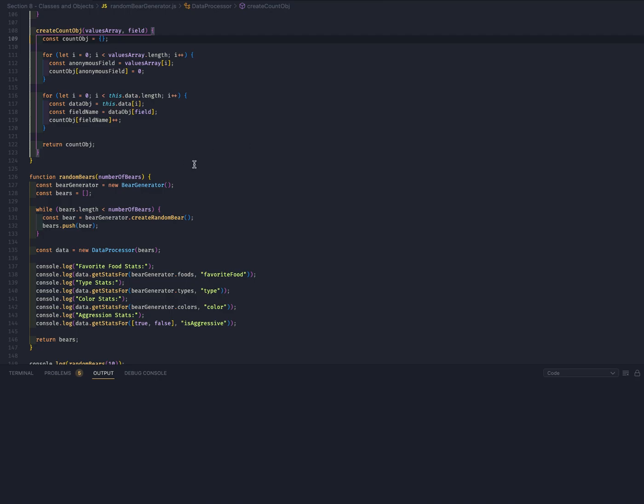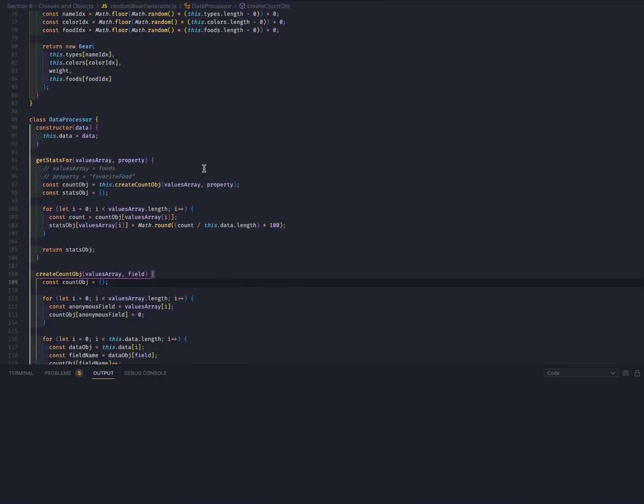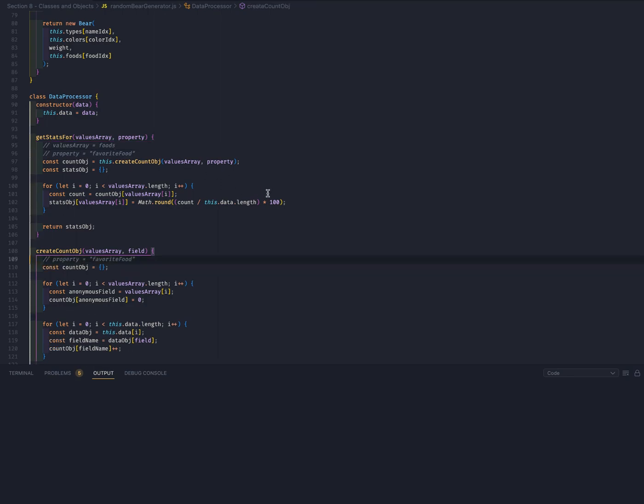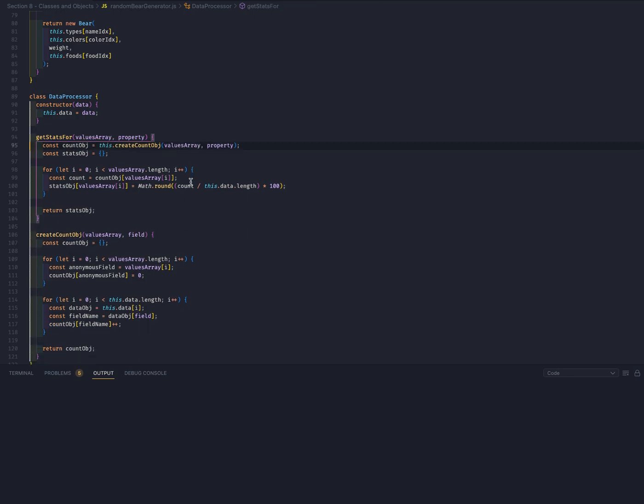Okay, next. Now we have all of our counts. And now what we're going to do is go through and get the percentages. That's what the stats object does.